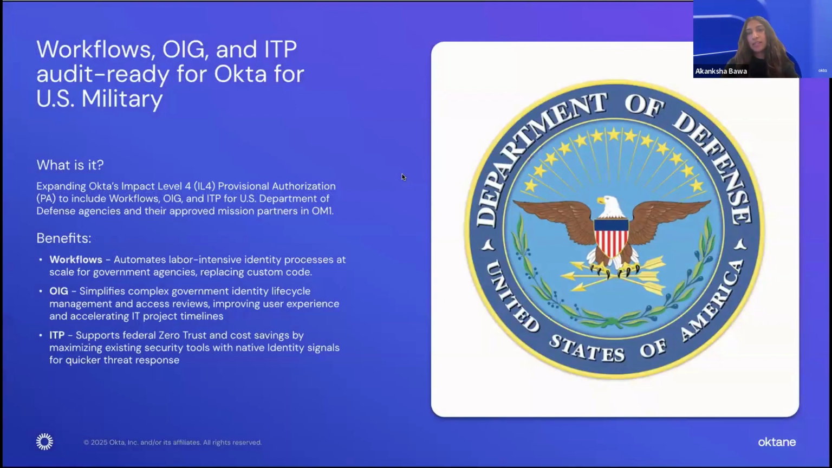We're also happy to announce that Workflows is available for our U.S. Department of Defense customers and their approved mission partners. I don't know if anyone on this call is a federal customer, but we leave this slide up because all of the ways that we're hardening our security for our federal customers also benefits the rest of our Workflows customers.